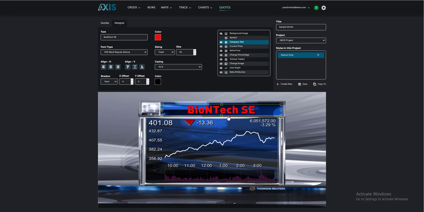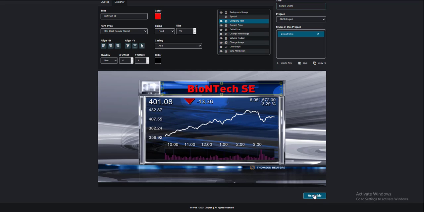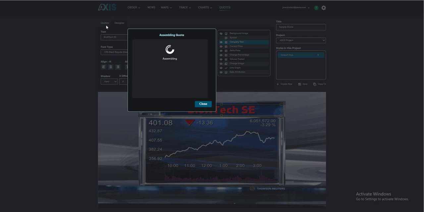Once your graphic is ready for download, you must enter a title here. For this demo, I'll just call the graph Sample Quote. Then I will click Assemble down here on the bottom right. Give it a moment to composite, and then once it's ready, I can download it as a PNG.